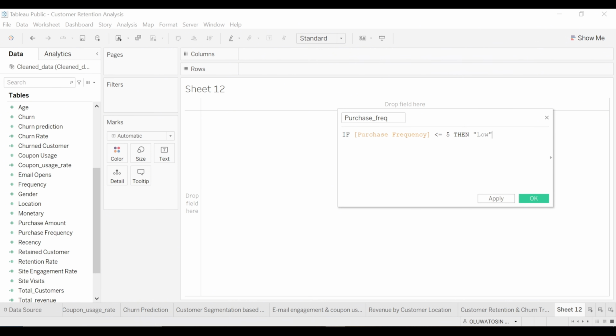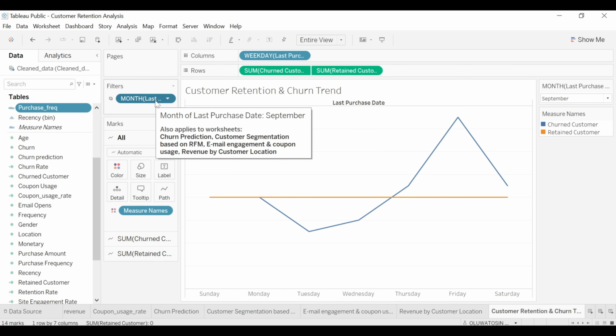If the purchase frequency is less than or equal to 5, then it is low. If it is less than or equal to 10, it is medium. Otherwise, anything greater than 10 is high. Okay, so now we have that column created.